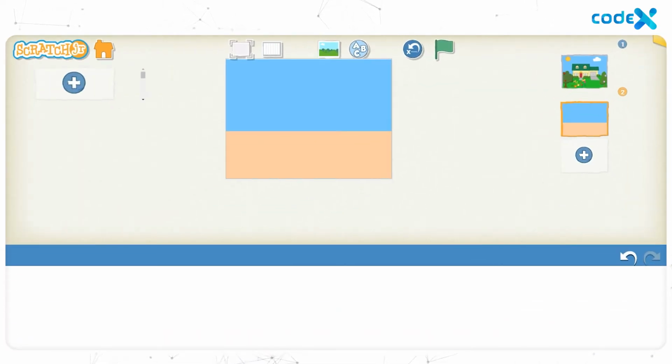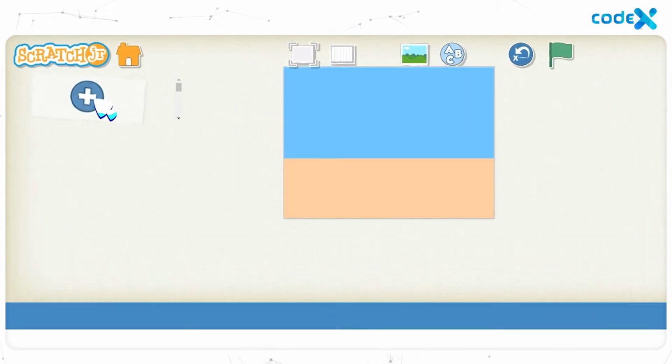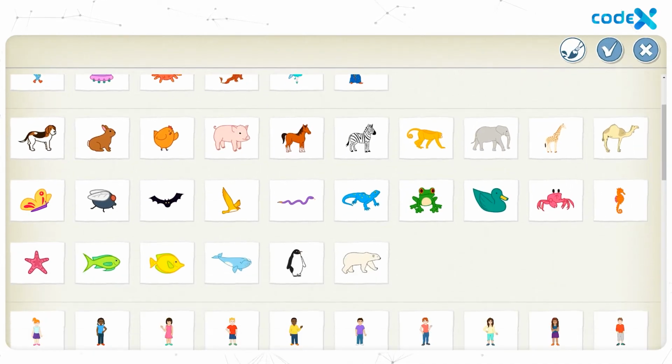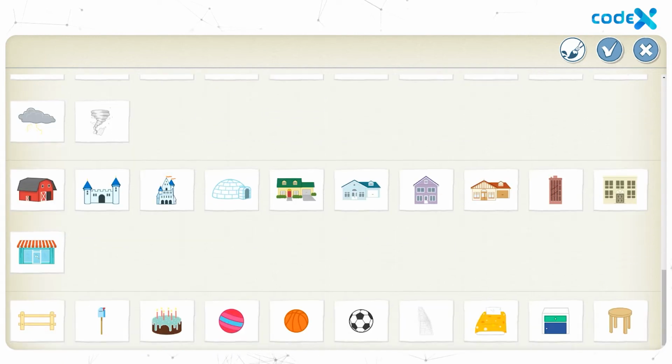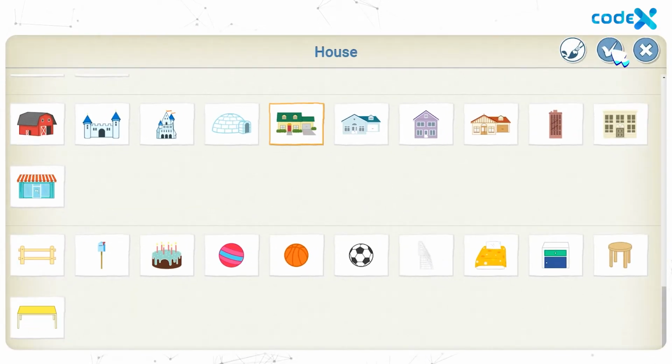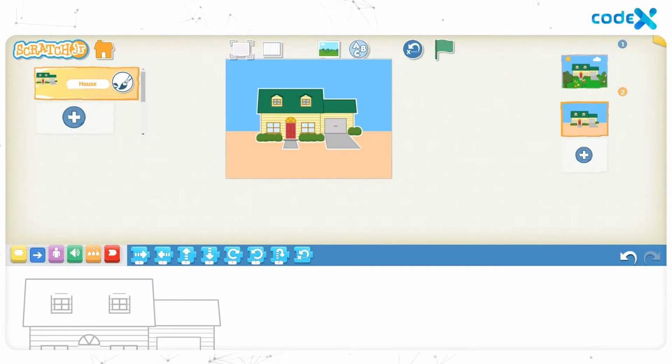Next, we have to place the house just like we did for the spring season. Don't you remember the beautiful house of our little friend Harry? Click on the plus sign to the left side of the stage and open the character list. Then from the character list, click on the house and click on the tick button. Drag and place the house to the middle of the background.